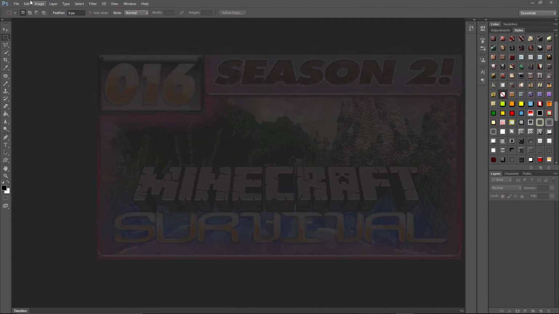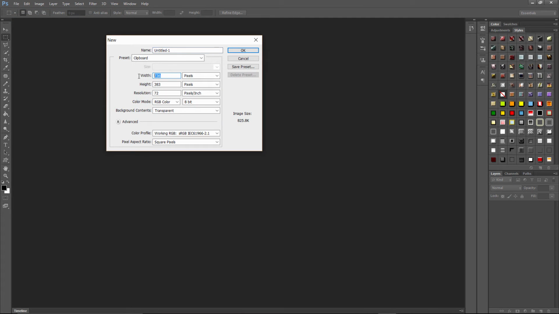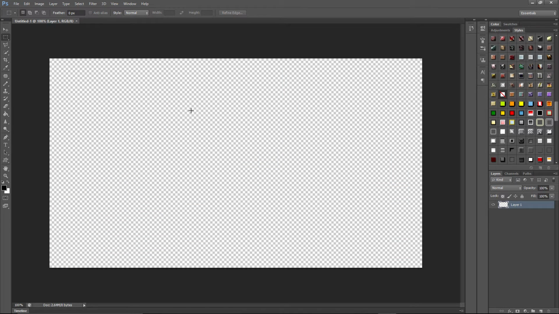It's pretty simple. So the next thing you want to do is go to File, New, and make sure the width is 1280. Press Tab twice, by 720. This is what you need for thumbnails. Then keep going down and make sure that the background contents is transparent. Press OK, and there we go. Then you've got your blank slate with nothing on it.